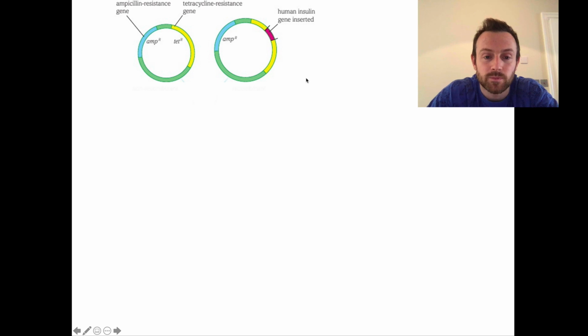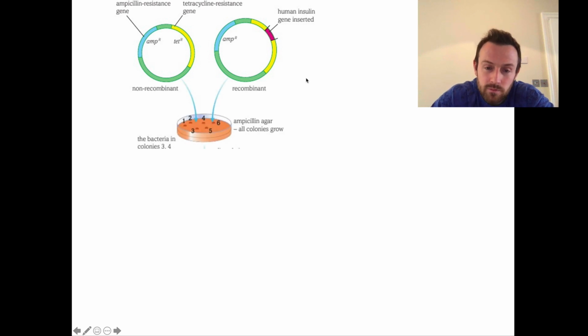Okay, so that means that bacteria that take up this plasmid, which has not got the insulin gene in, will have both functioning genes. They will be able to stand ampicillin and they'll be able to stand tetracycline. Bacteria that take up this plasmid, that's actually the one we want them to take up, will only be able to grow in ampicillin, but if we put them in tetracycline, this yellow gene now has kind of been broken in two, so it won't work.